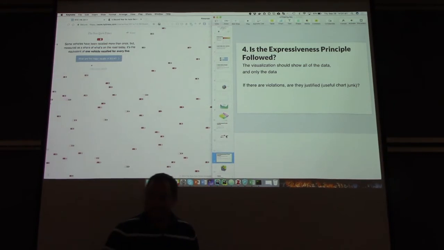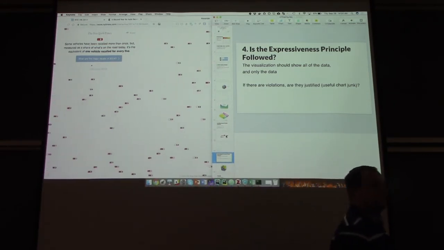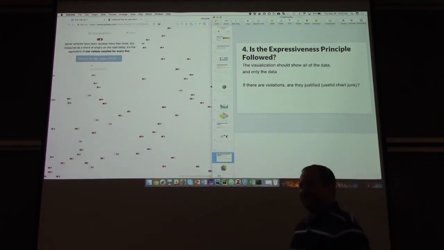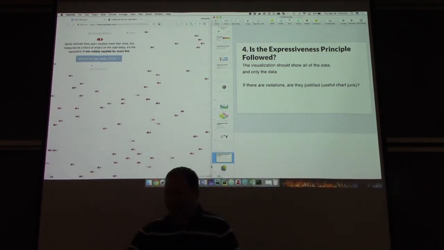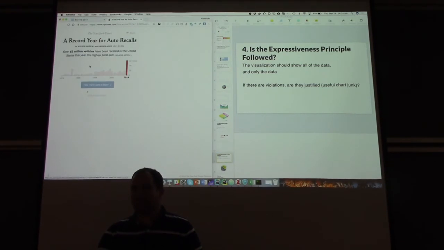And do you think that these violations are justified? Is this useful? It's kind of cool, but it's not really communicated. I would argue, well, it's fun to play around with it, but this chart tells more of a story, right?